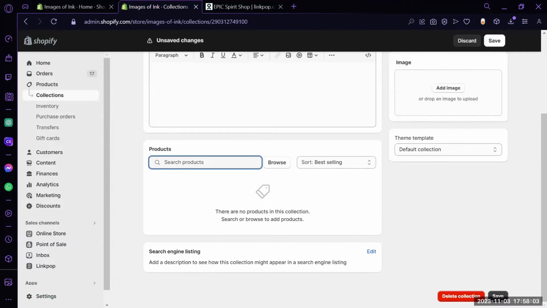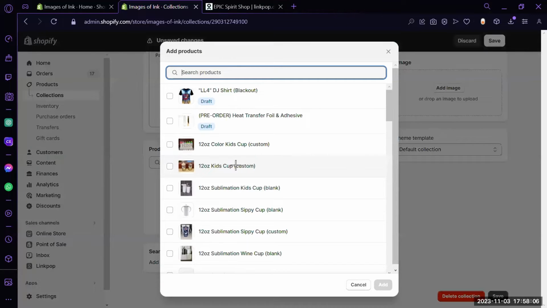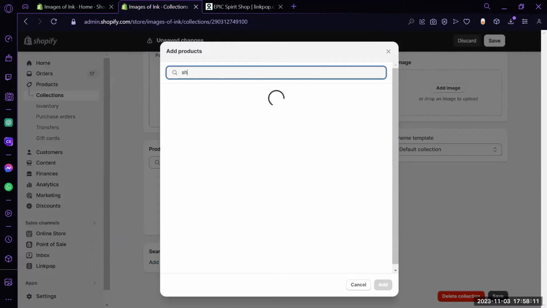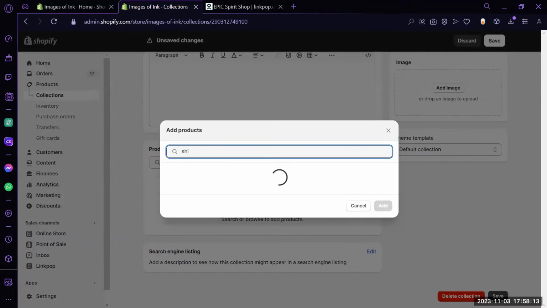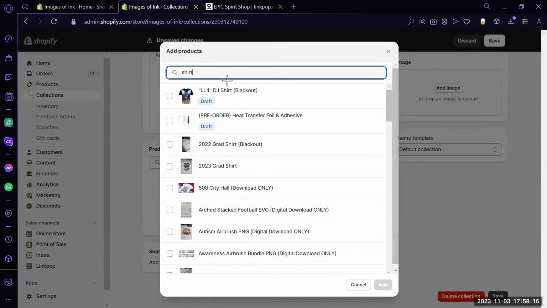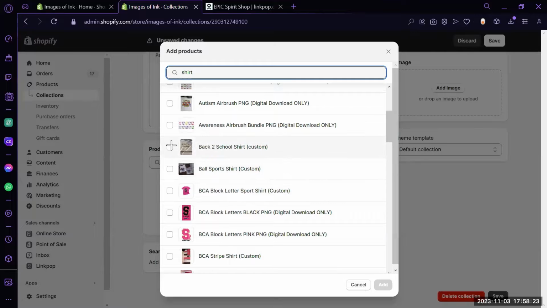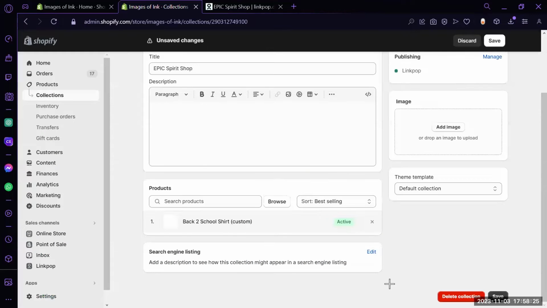Here I can browse products that I already have to add to the collection. So let me just search. Let's say, for instance, I'm going to add this shirt to my collection. Now this shirt is in my collection. It's already active. This is a shirt that I already have for sale. I just added it to my Epic Spirit Shop. And then I'm going to hit save.